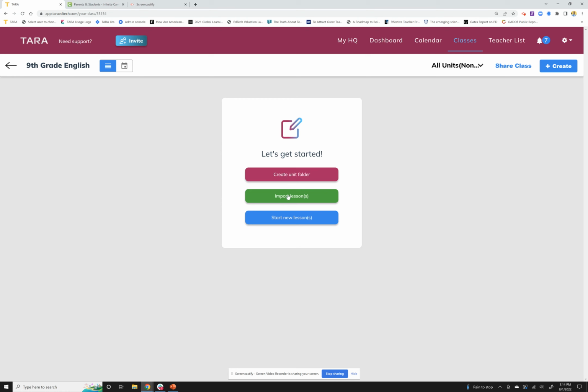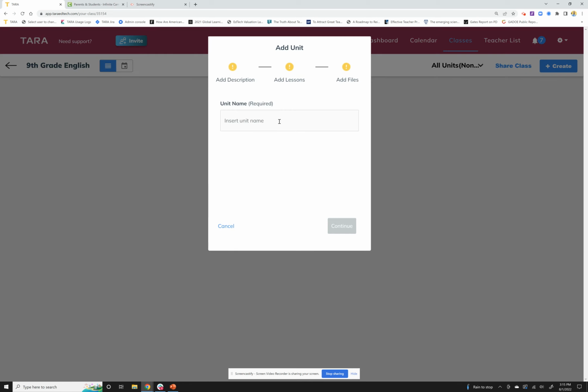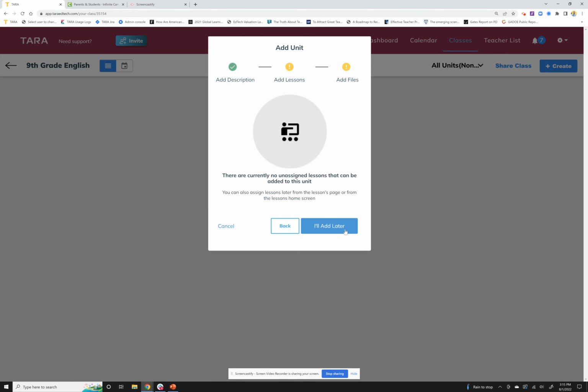I can import lessons. So if you have curriculum you've made, whether it's a document, a PDF, PowerPoint, or maybe your school's given you curriculum. So let's look at what that even looks like. So I'm going to create one unit. This takes no time. So I'll call this unit 1. And we'll add these lessons later since we don't have any lessons yet. You can attach files. You can attach an assessment or otherwise.